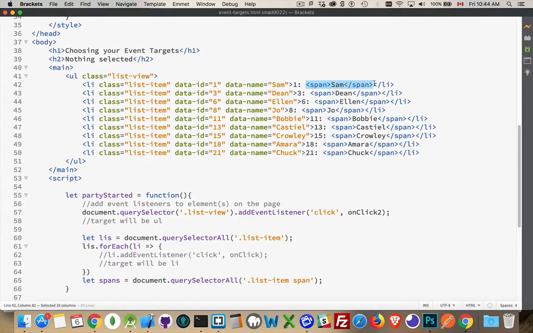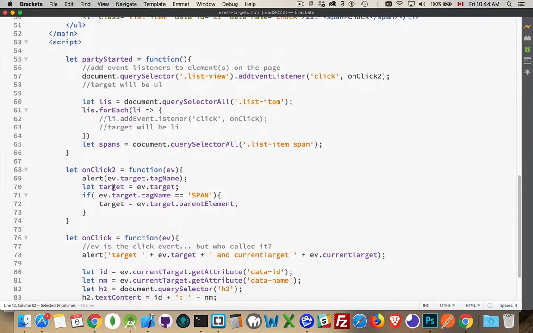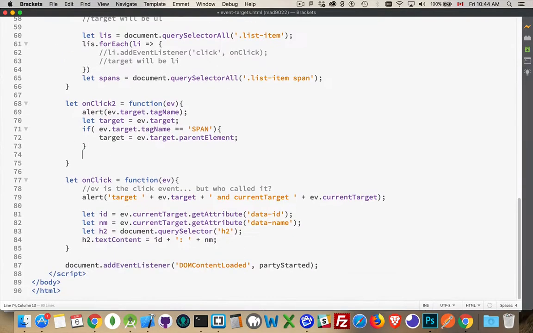So if this was the target of the click, if I clicked inside of here, I want to go up to the parent, which is the list item. Okay, now target here, I'm assuming LI, but then I'm confirming whether or not it is. I'm asking, is it span? If it is, go up to the parent of the target, which is the LI. Now I know that the target is the LI.